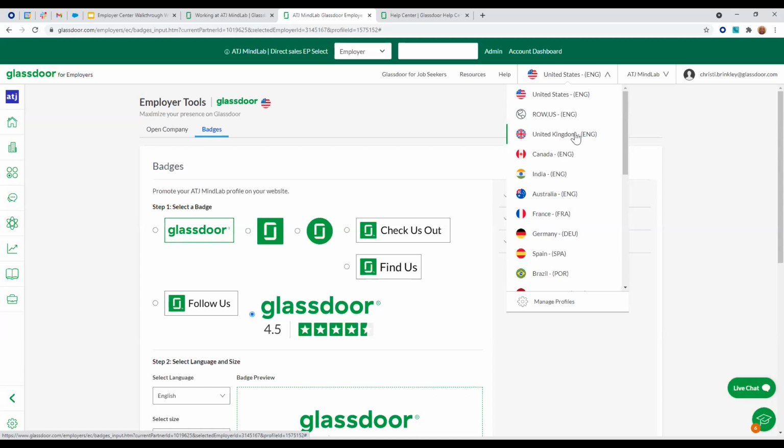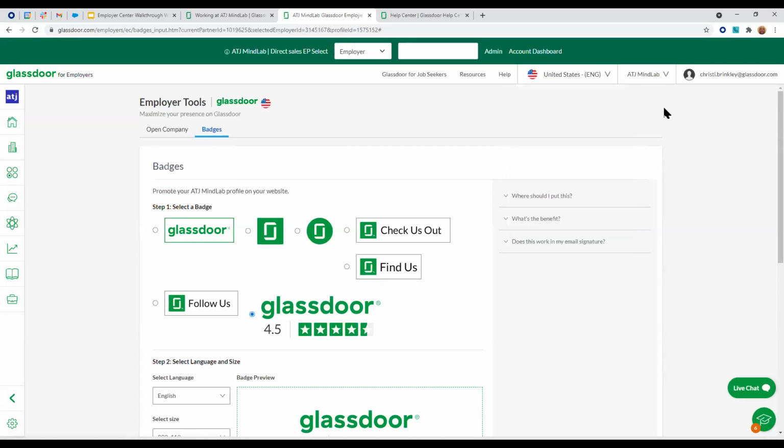The Employer Center looks the exact same. Everything is uniform across the board. Just make sure you're aware of which country you're editing, and you can toggle back and forth between them. If you have access to multiple companies, let's say you're an administrator to several different companies, over here, if you drop down or click on this caret, it's going to show you every single company that you have access to as well.